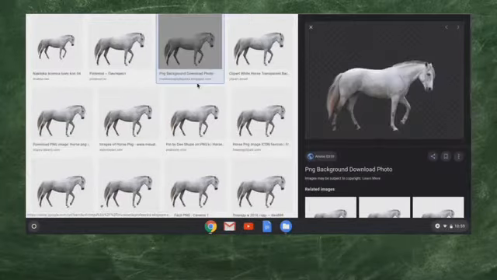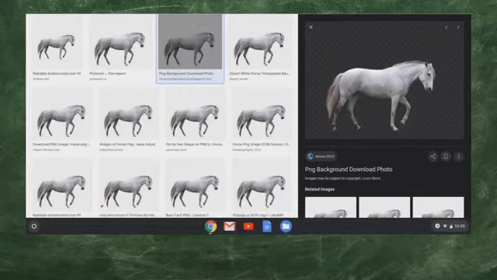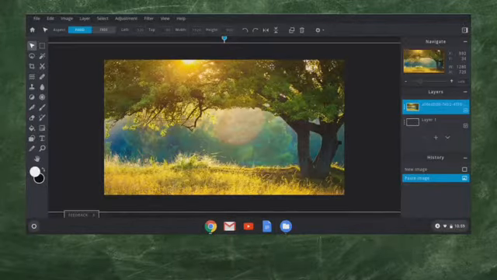Let me click on one. And now you see what happened? The preview has that checkered background, even though the original had a solid white background. And that right there, my friends, is a transparent PNG. Let's copy this image. I'm going to right-click it and then copy image. And I'll come back over here to Pixlr, and I'm going to paste that in.